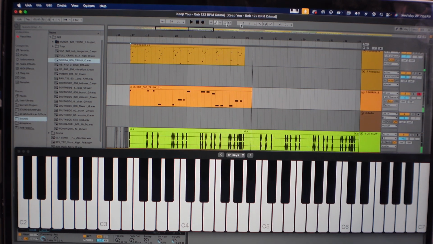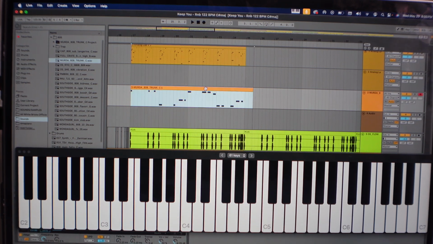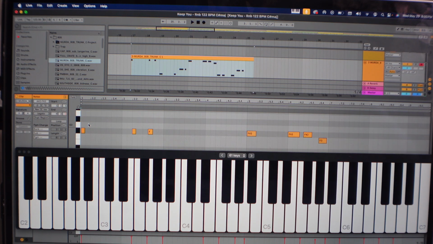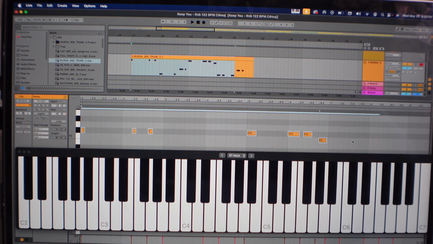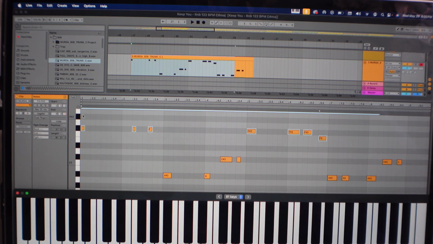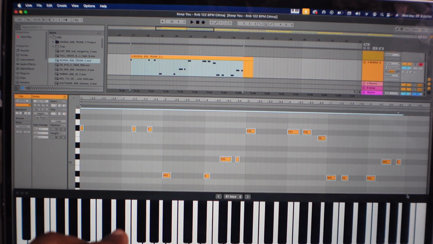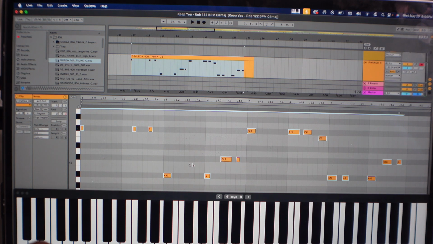Alright, so I kind of like that feel. Now I just gotta adjust all the notes. Bring this down. So I'll synchronize it.